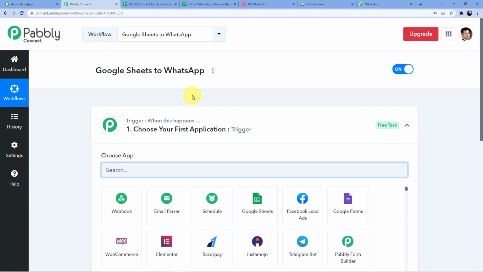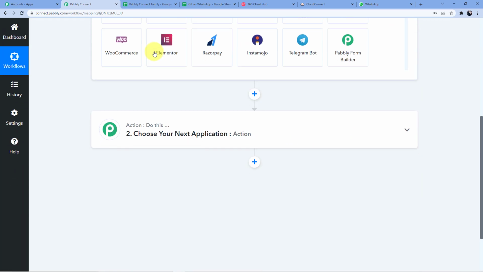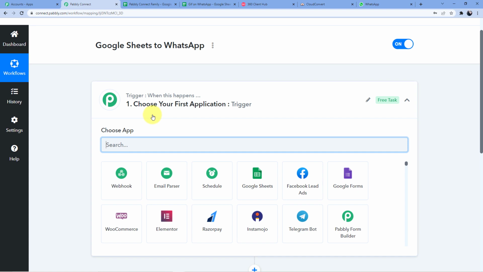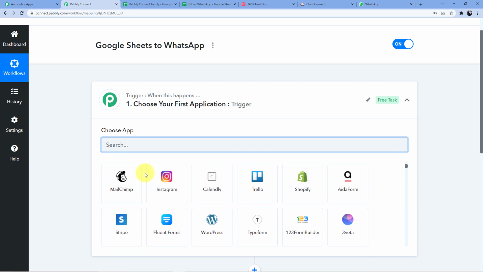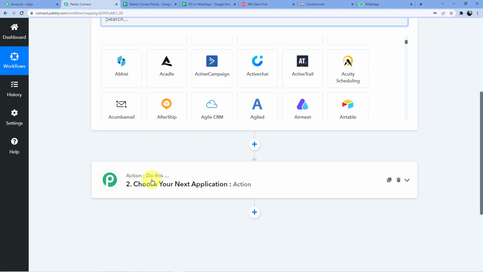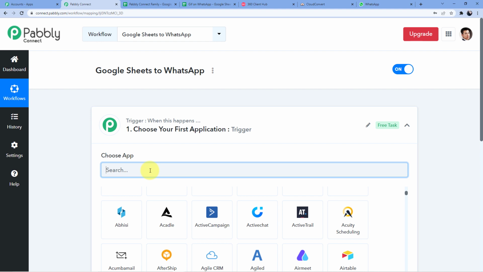Now what we are going to do here, you can see we have two windows. First one is trigger, second one is action. Now trigger window is the window where an event is happening at the start of the process, and action window is the window where an event is happening at the end of the process or when the final event is happening.